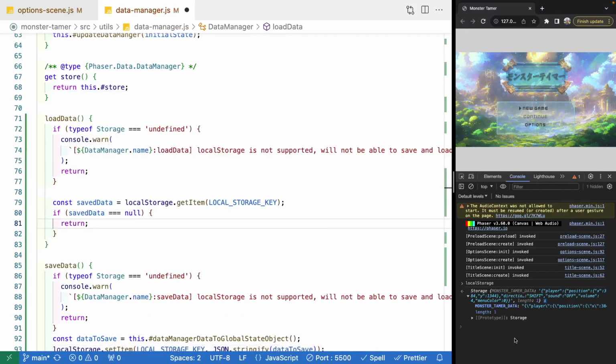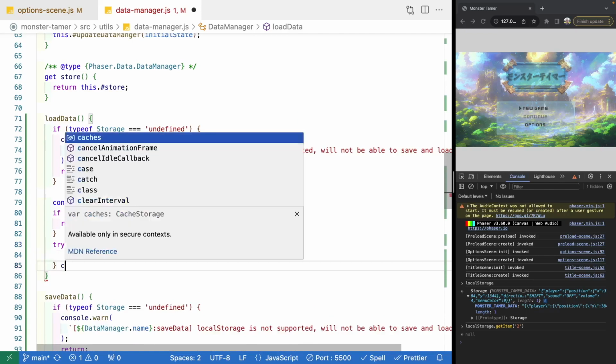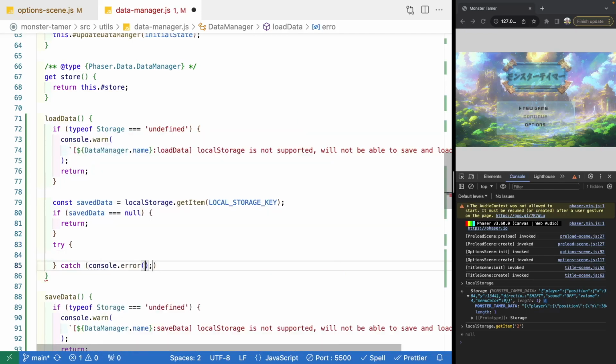And so with your local storage, when you do your get item, if the key that you provide is not defined, so if I just do something like 2, it's going to return null back to us. All right, so we're going to assume that we have our data. Then if we do have our data, we're going to wrap this in a try catch statement, and we'll handle our error.